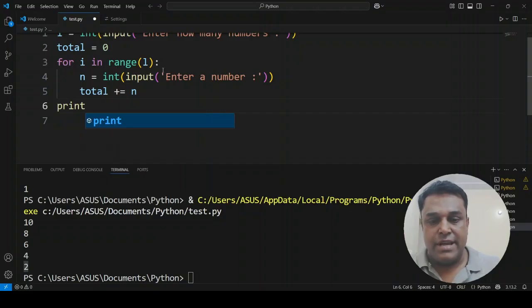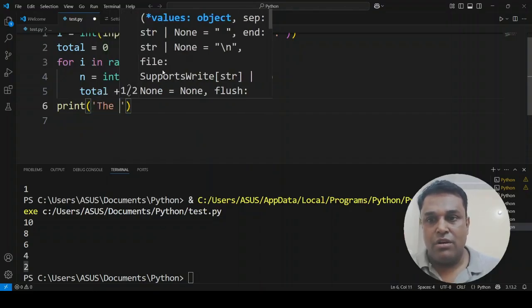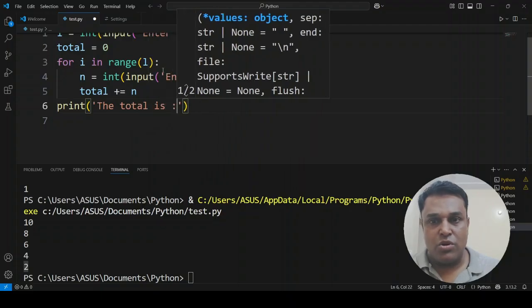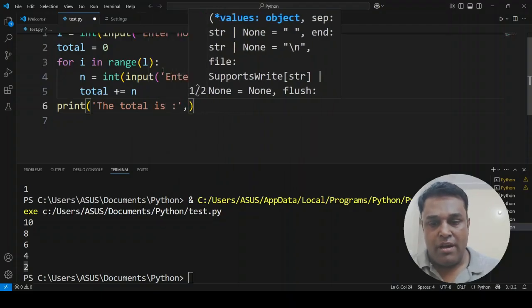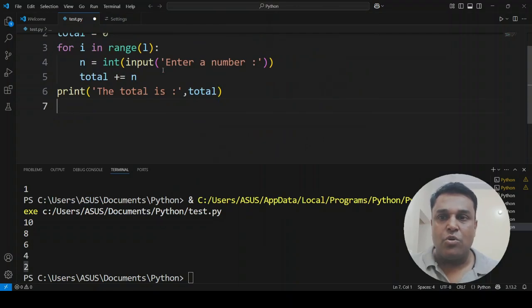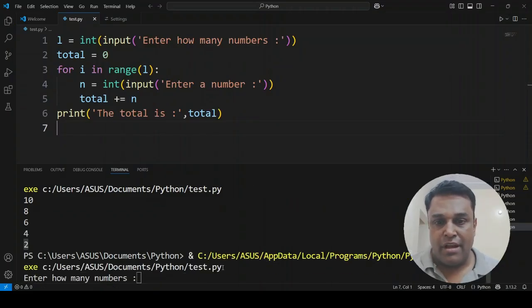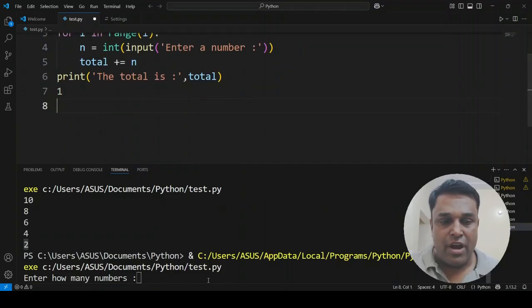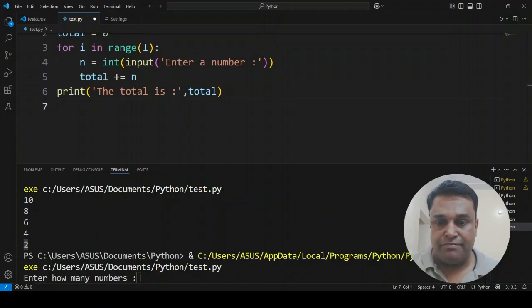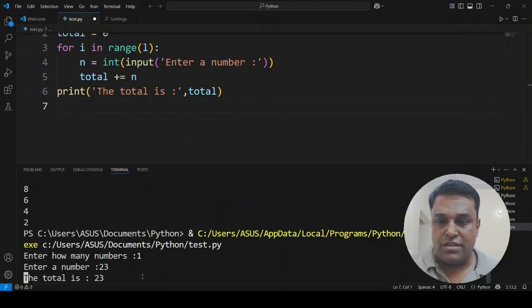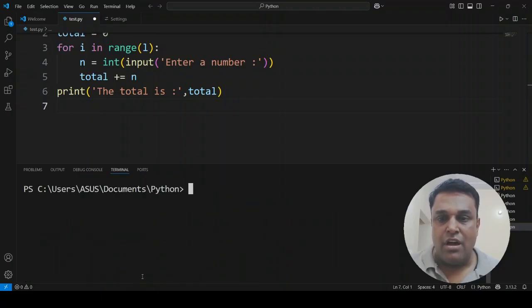Then I will say print, the total is colon, and then a comma and then the variable total, and that's it. Now let us run this program and see the output. Let me just give this one value. I'm just going to clear the terminal, and then I will show you again. Let me clear this and now we are going to run it.